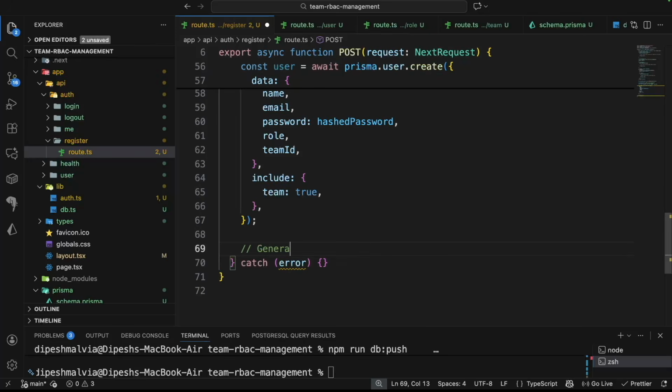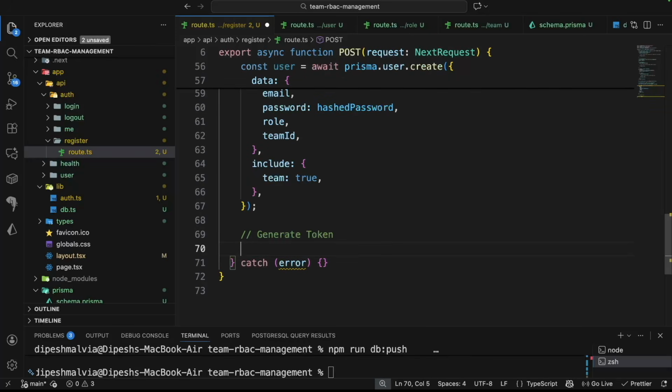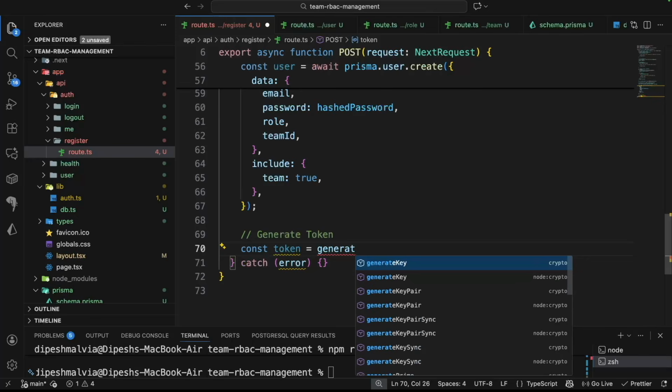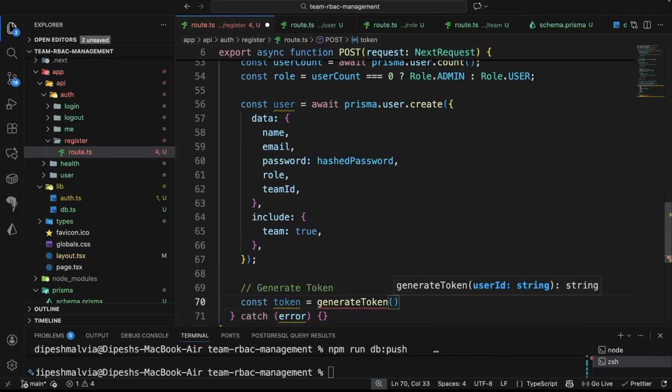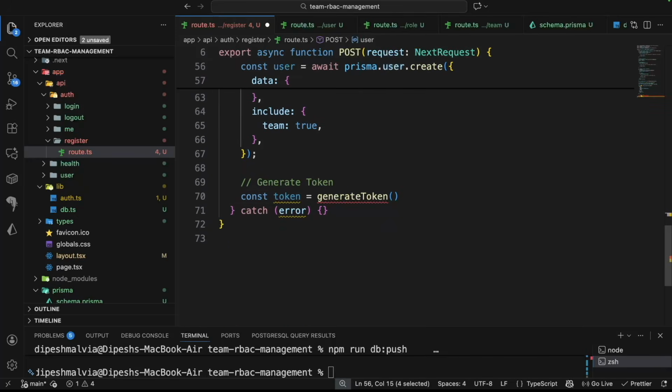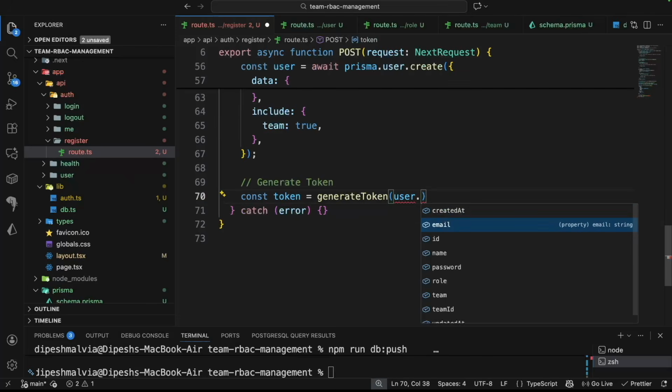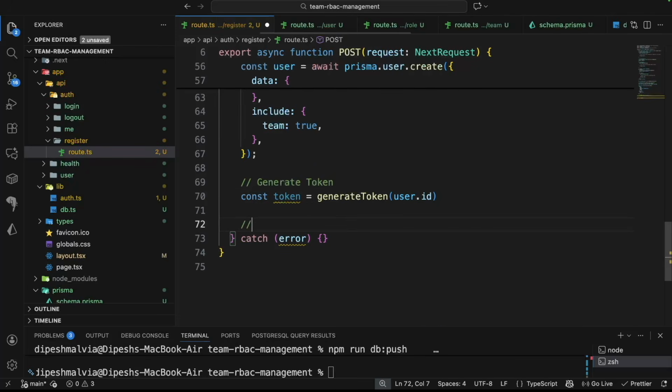So let me have the generate token. To generate a token, we need to have a constant token. We will have a generate token function, and this function accepts the user ID. So the user ID will be user dot id. Now after generating the token, we are going to create the response.